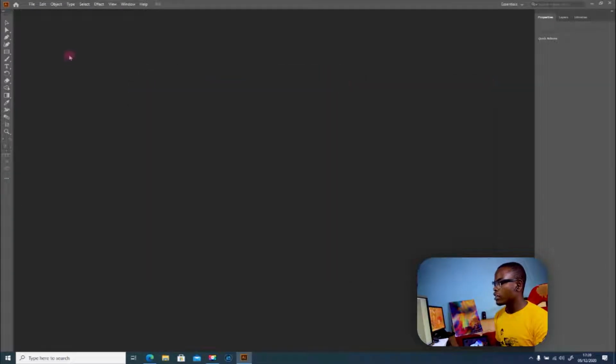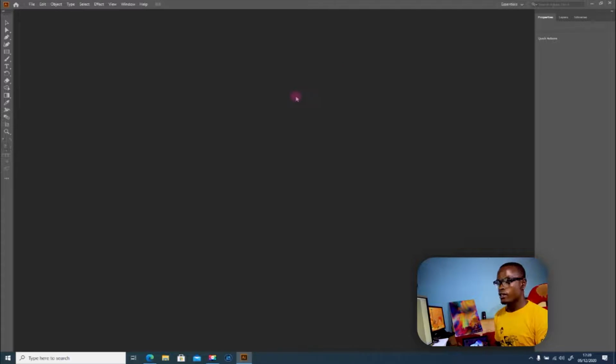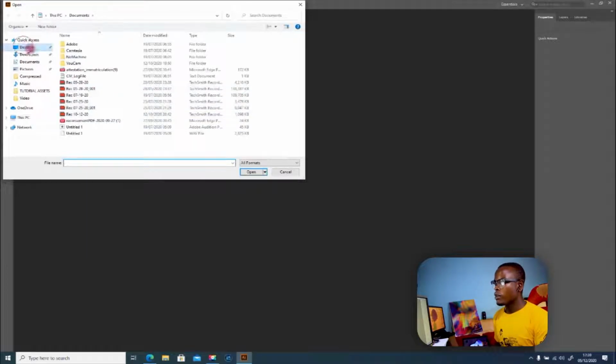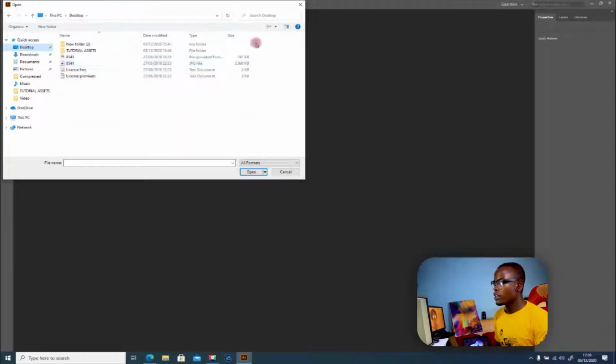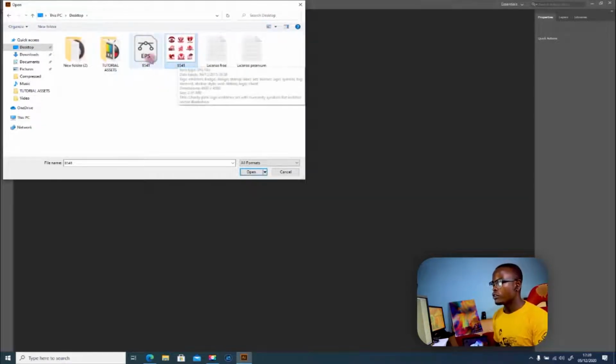So I've extracted it. I'll go to file. Now I'm inside Adobe Illustrator. I'll go to file, take open. When I take open, I'll go to my desktop. Inside the desktop, I have these 2 files. I have the actual file, just the preview, and then I have this EPS file. So I'll go ahead and click on the EPS file, take open.